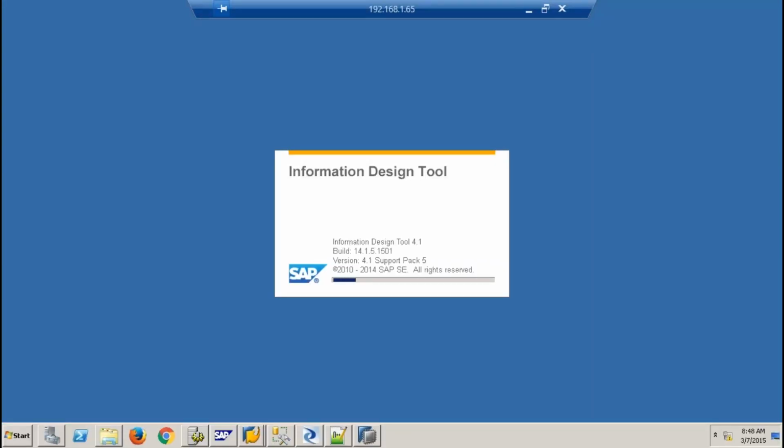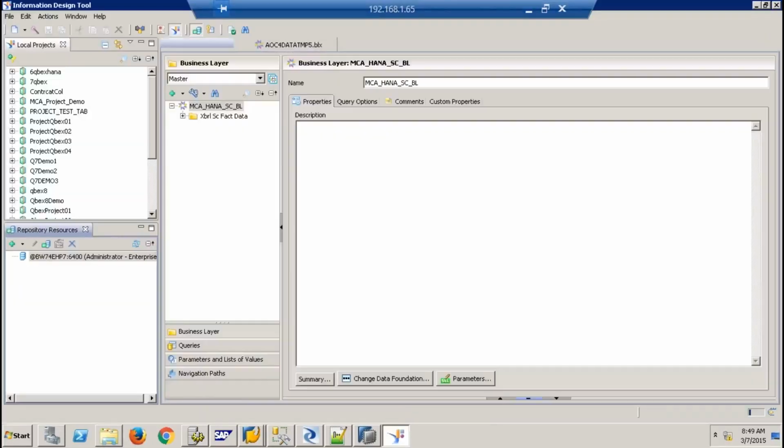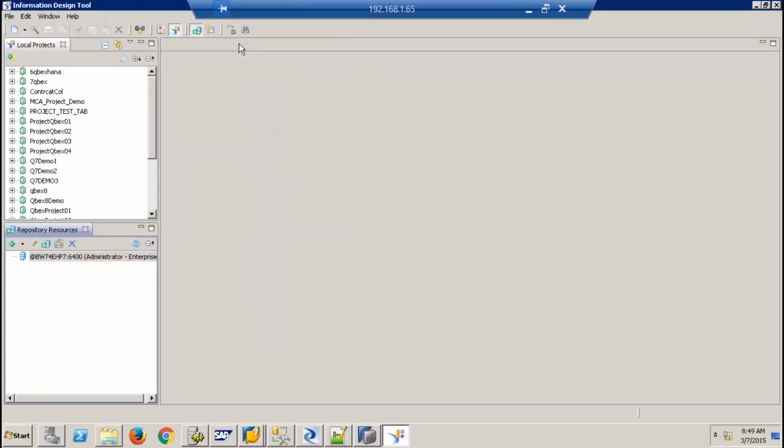Is Lumira a source dependent or source independent tool? Like, does it come with only SAP database support, or can it support any other? It can support others because it supports universe. Once it supports universe, it means you can connect to any database.